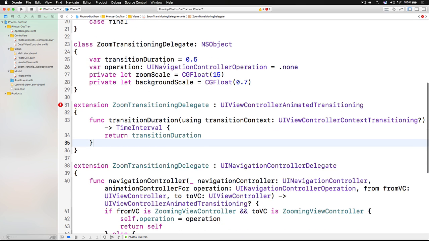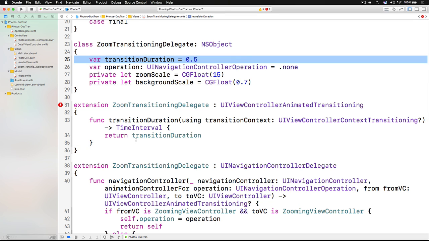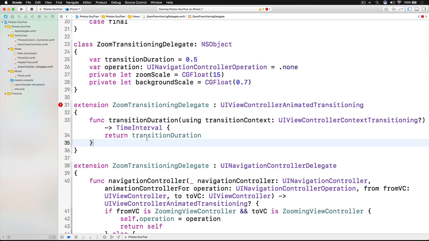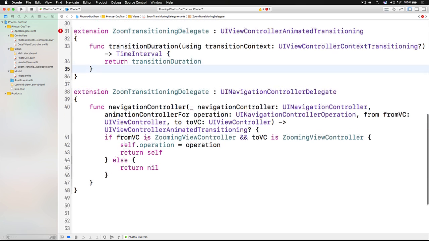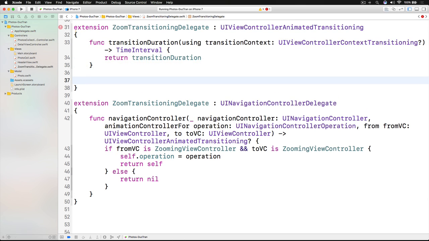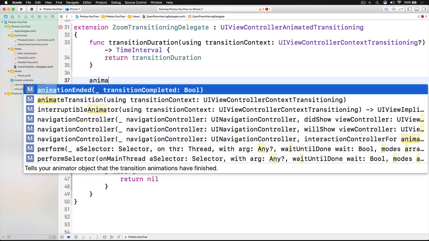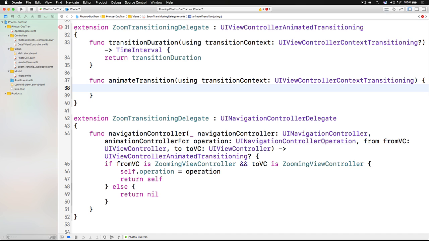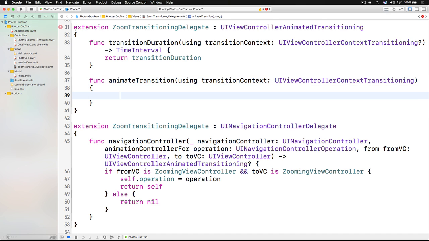And also doing this way, it will be easier for you to debug this thing, because later on we use that too. Okay, next up, the very main part of our transition, which is our animate transition method. Inside this method, we are going to do all the work that is necessary to animate from that thing to the detail view.